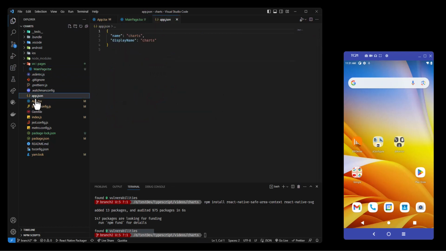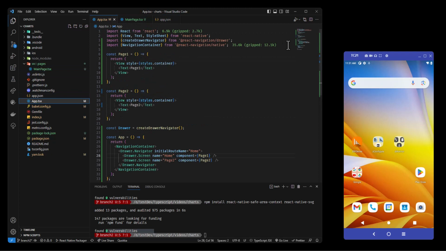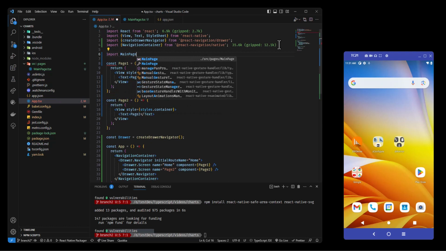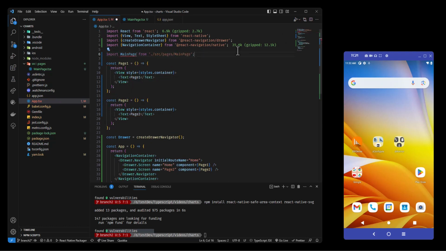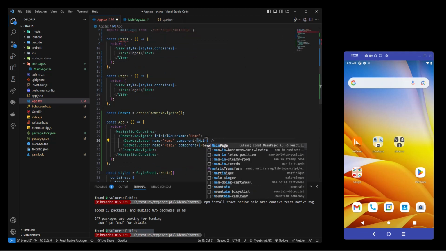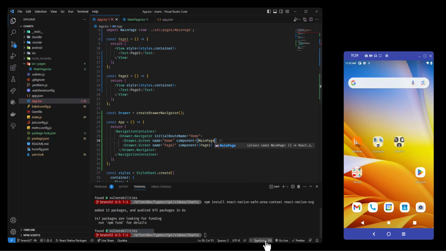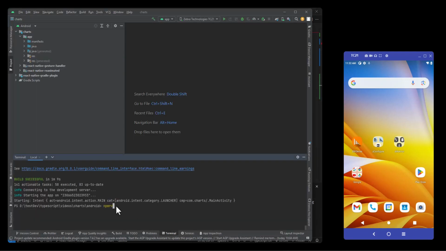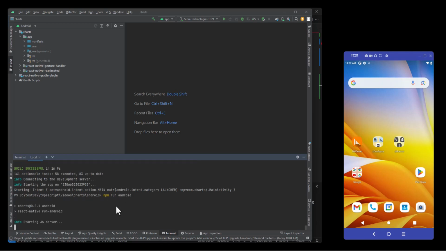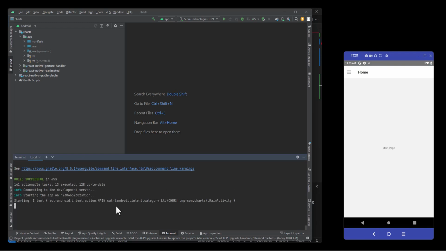All right, let's bring that into our app. Main page. IntelliSense brings it right in there. So here we're going to say home, and this will be MainPage. Let's go ahead and get our app fired up real quick. NPM run. And then we can start to actually make something happen. Here's our main page.